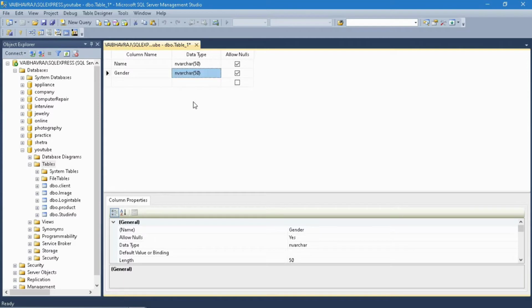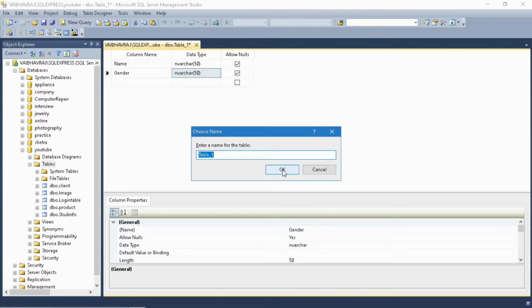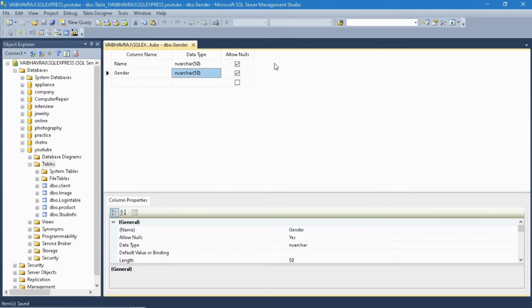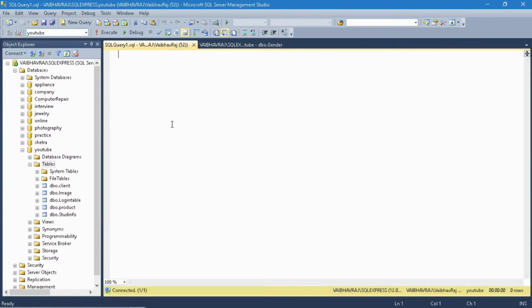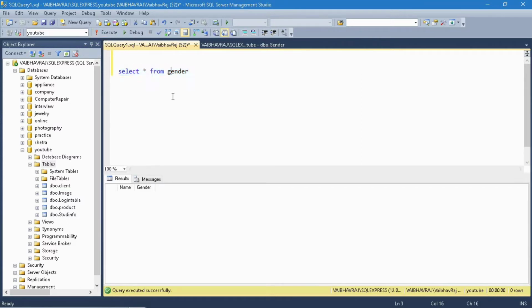Control plus S, give any name you like. I will write it as gender and OK. Now, to check whether it is successfully created, we will write a query: select star from table name. Select it and execute. Yes, it is created.